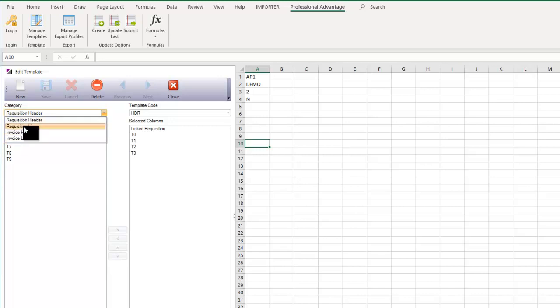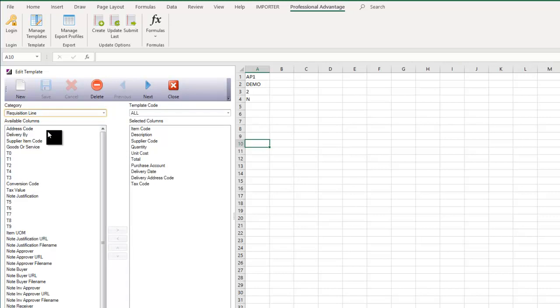So we have a look at our requisition line template category. You can see here we have all the variable fields from a requisition line in iPOS that we may potentially wish to import. So essential information, you can see I've already moved into the selected column area. Things like item codes, descriptions, supply code, quantity, unit cost, total. These are very common pieces of information that you'll be entering into a requisition.